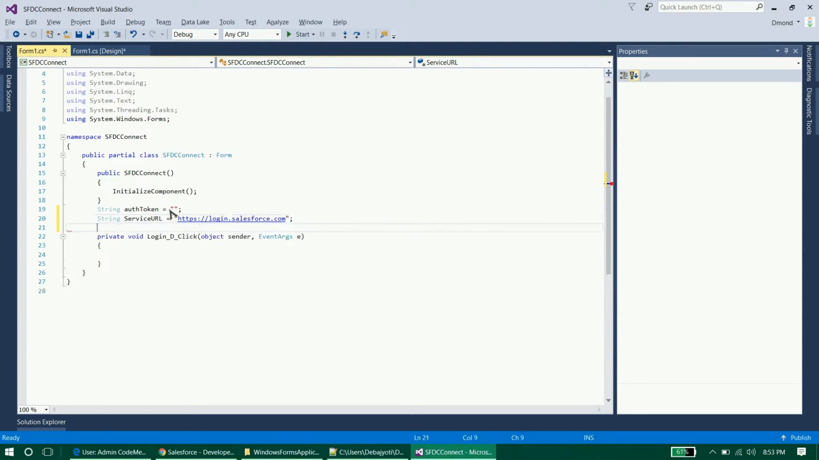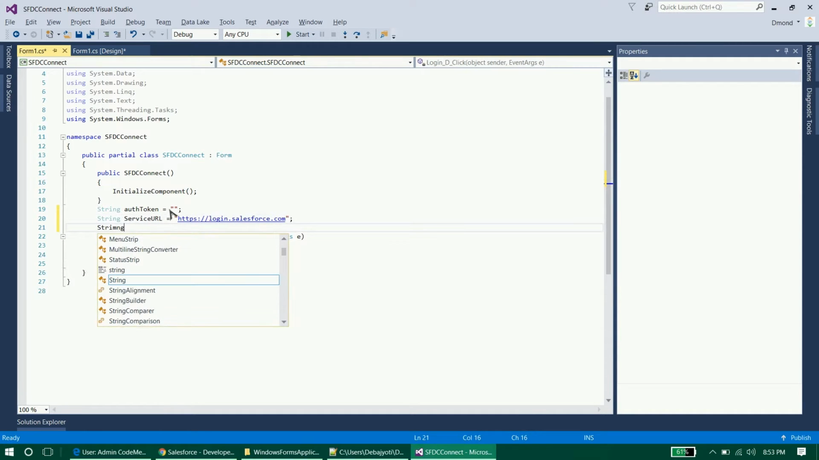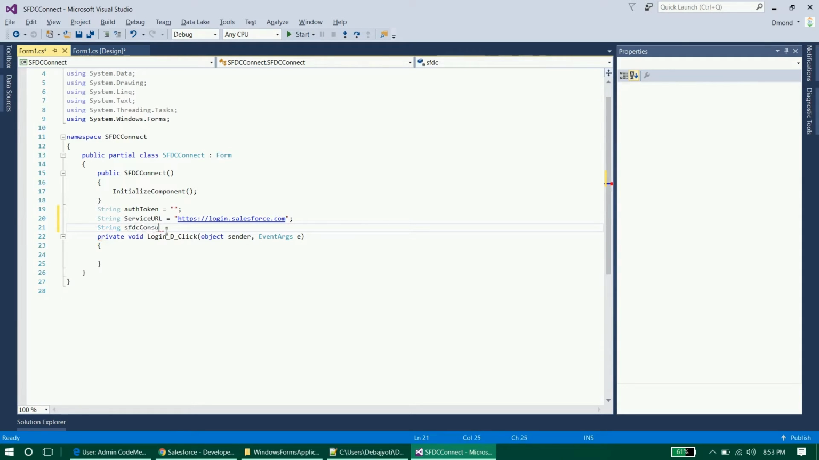So we will modify this service URL accordingly, based on the service URL your production or sandbox org is using, like API, AP1, AP2, AP3, NA14, all this. Okay, so another string variable is SFDC consumer key and SFDC consumer secret. So this SFDC consumer key and consumer secret will identify the name of this application, or the identity of this application.